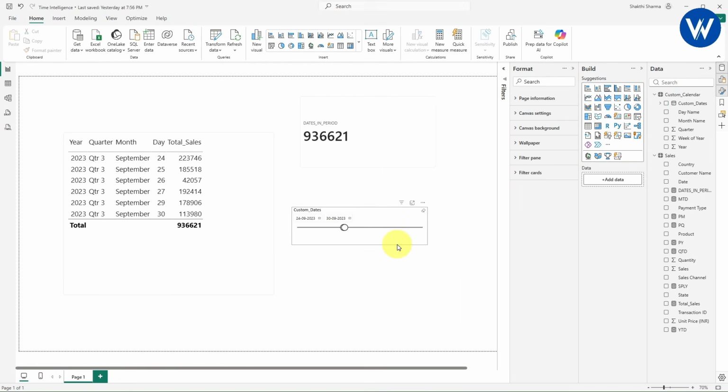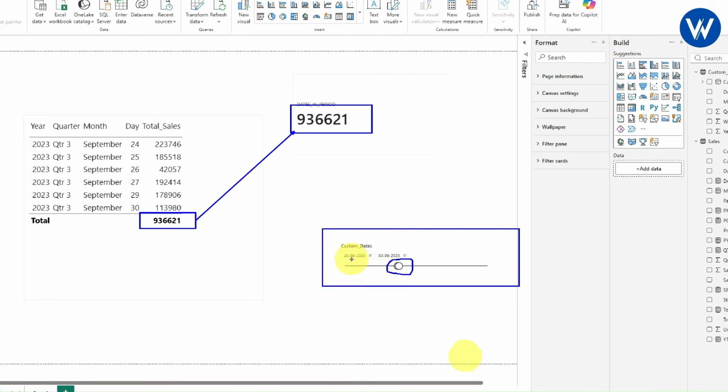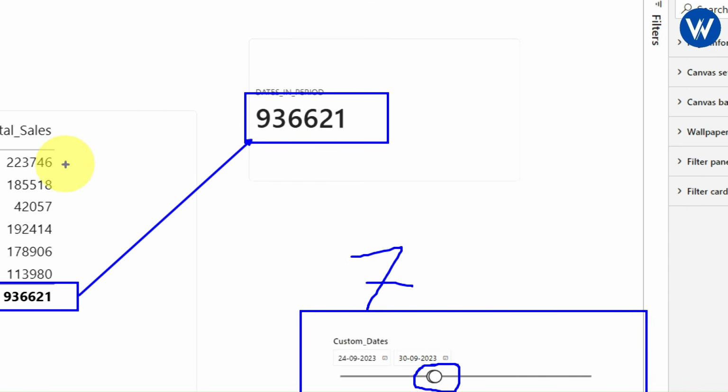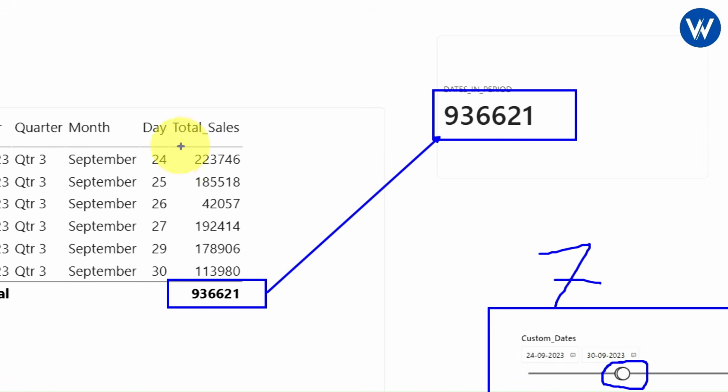Now look here, guys. Wow, it's completely amazing, right? Let me show you guys. With the help of this, we can easily understand that both the values are the same. These are the custom dates. I have given the range between 24th September 2023 to 30 September 2023, which is a total 7-day duration. Now with the help of this dates in period, I hope you guys understood how we can calculate the total sales value.